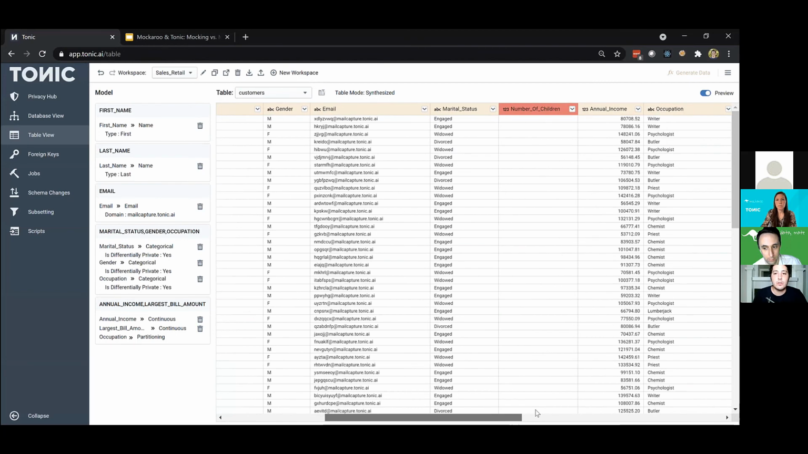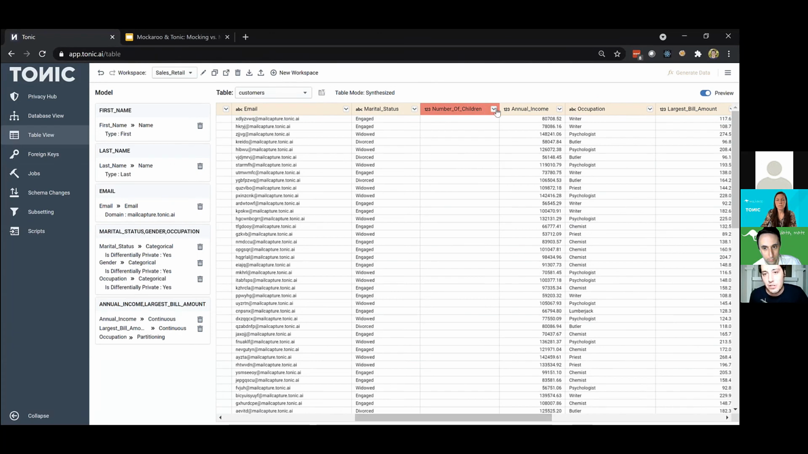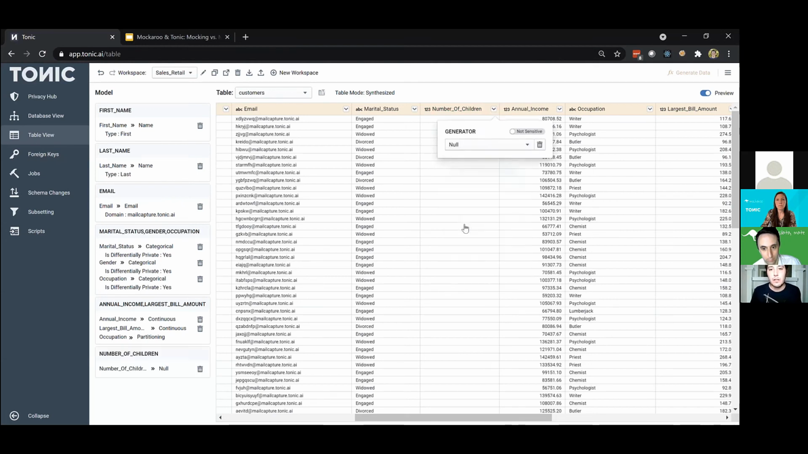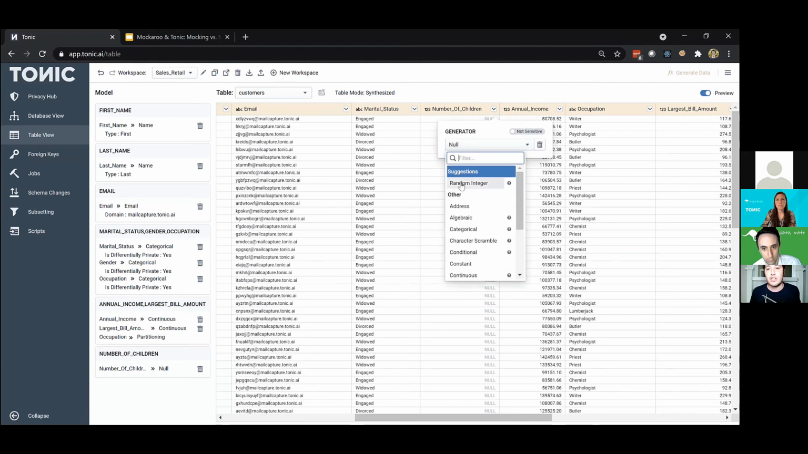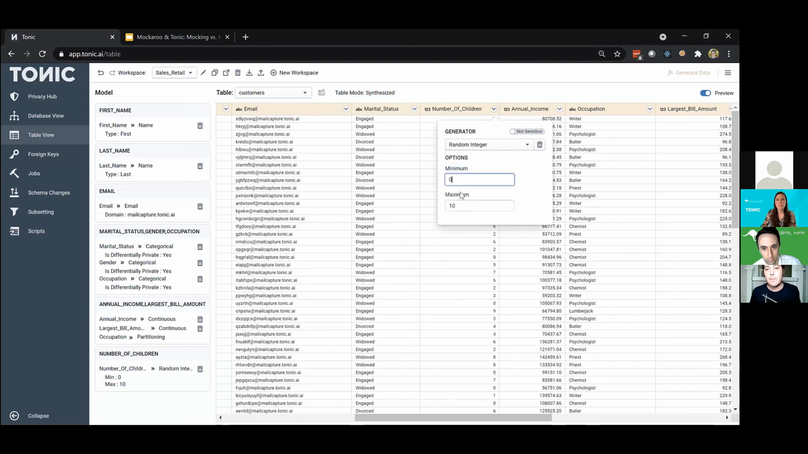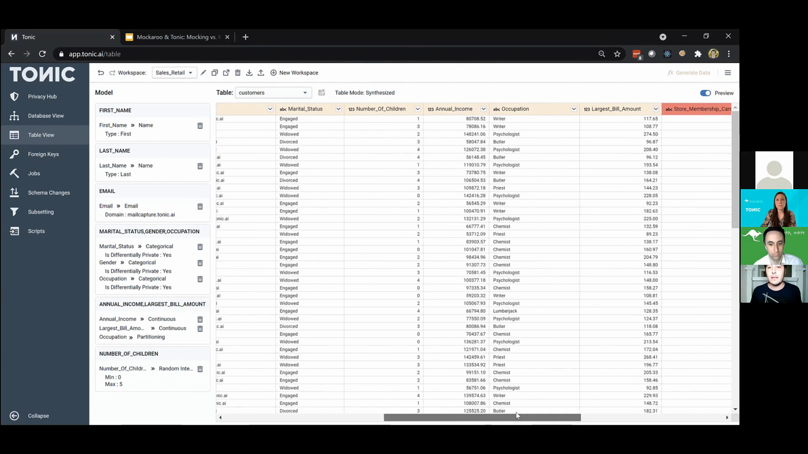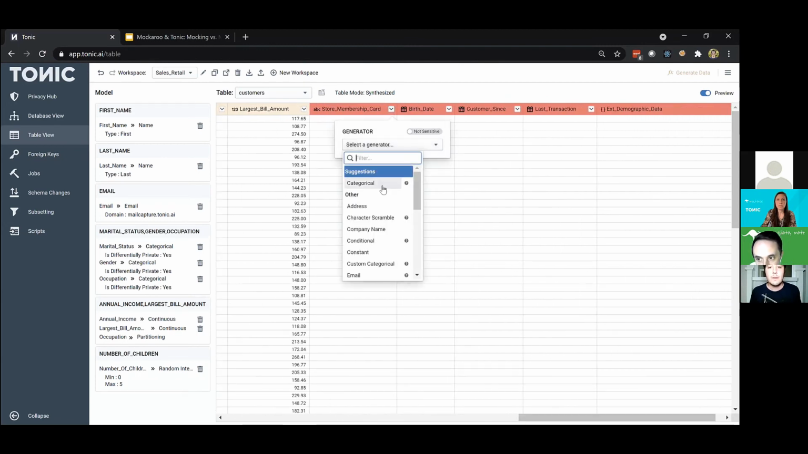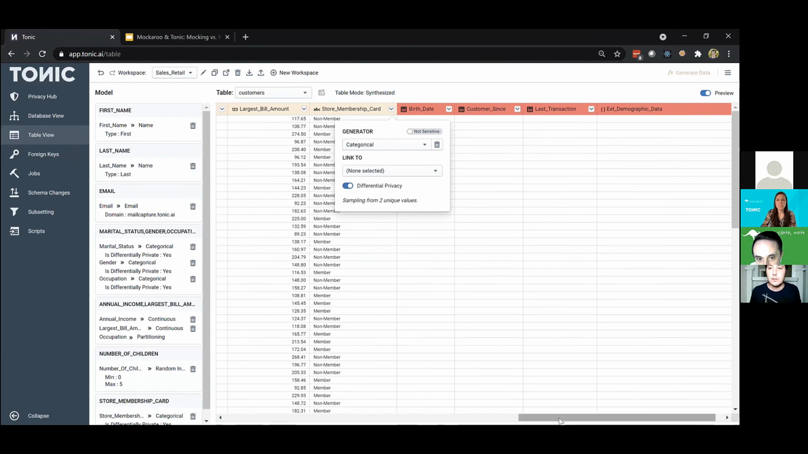Here we've already applied transformations to these columns during the demo. But for example, when I scroll over, we never applied a transformation to number of children. So if we were to synthesize, Tonic wouldn't know what to do with this column. If you don't care about it, you could use a null generator and just put nulls in there. But assuming we did care, maybe we'd go with the suggestion of a random integer and make it between 0 and 5, for example. And of course, we'd have to do the same thing through all of our other columns. So for store membership, maybe I'd go with the categorical so it looks real.